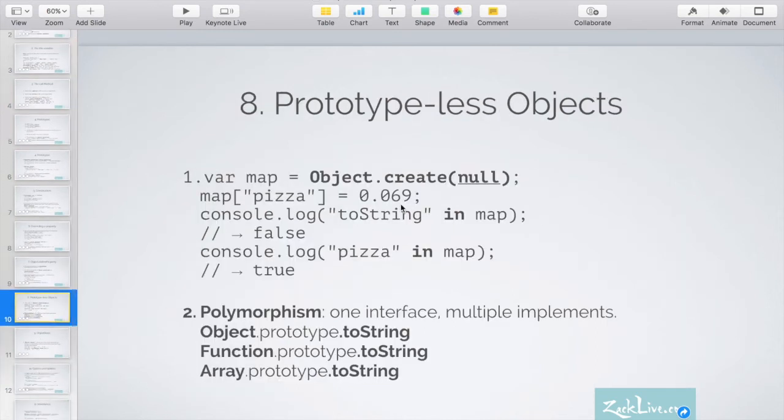Okay, we can create a prototypeless object using Object.create and passing an argument of null, which means nothing. So here is an example. We create a prototypeless object called map, and then we assign a property called pizza, an element.